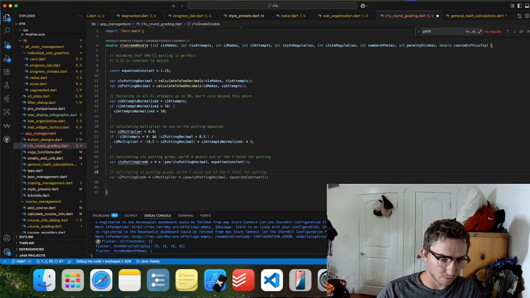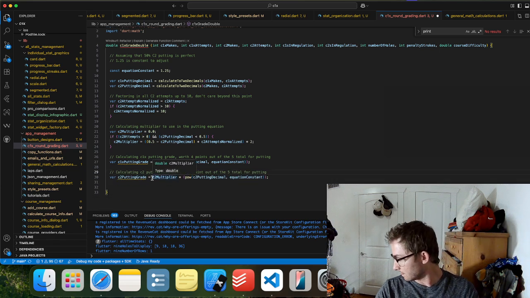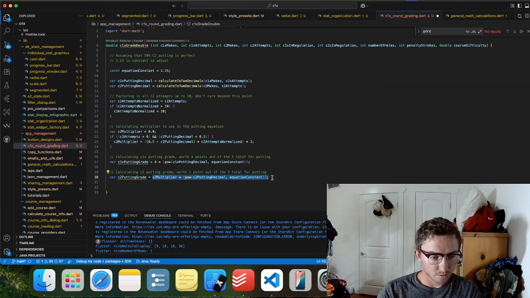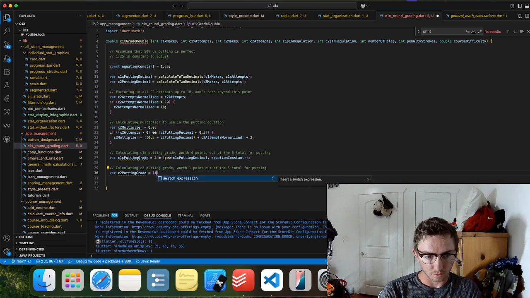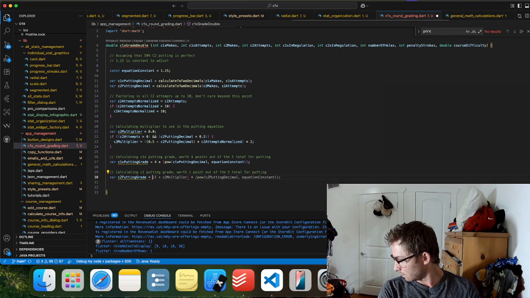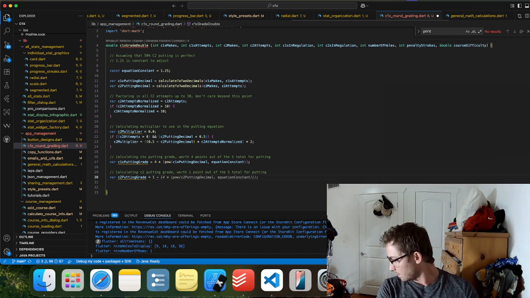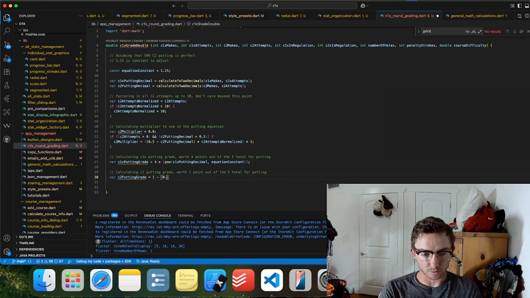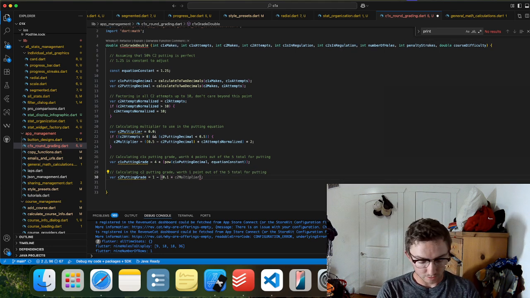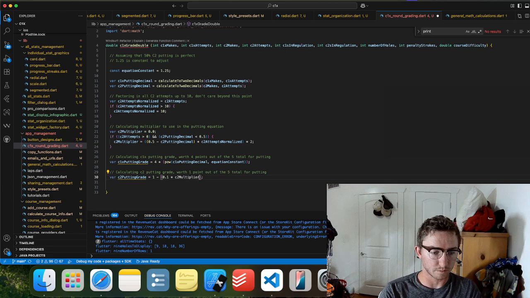Now calculate C2 putting grade. Yep. C2 putting grade is equal to 1 minus 0.1 times C2 multiplier.